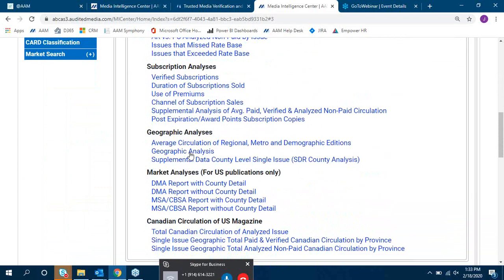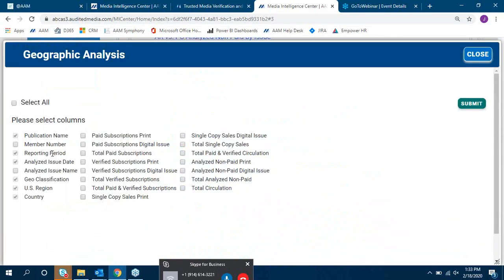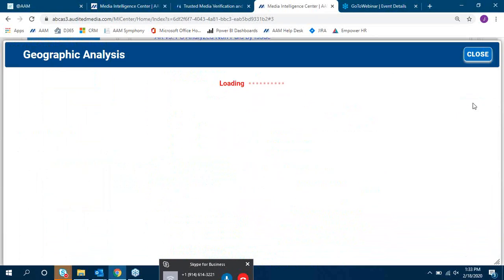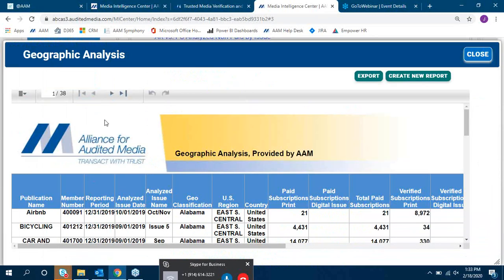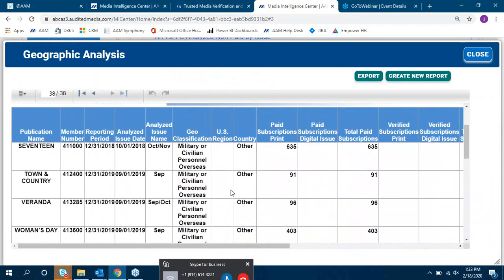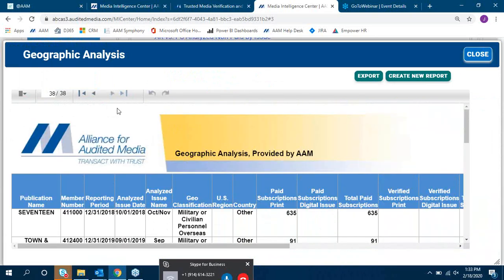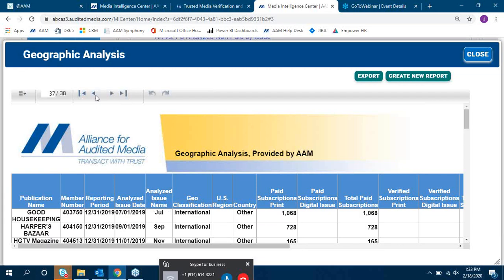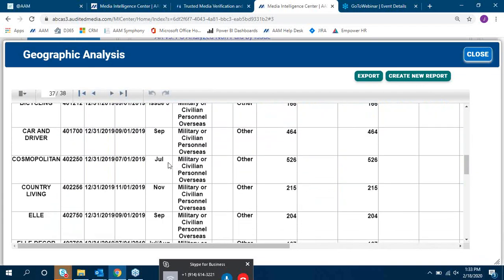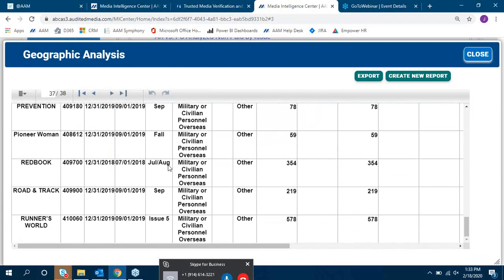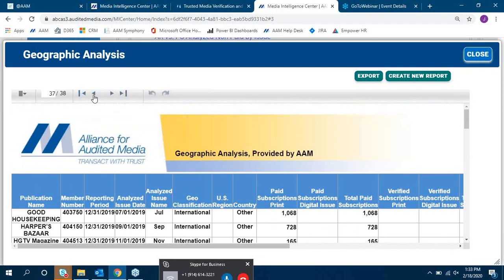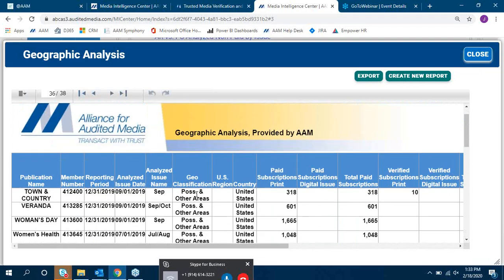So when I click on geographic analysis, I'm going to go to select all, and then I'm going to click submit. And I'm going to go to the very end of the report, because that's where you're going to see that possessions and other areas. And we're going to go back up and go to the next page. Let me go to the next page. I have international. Here we go.